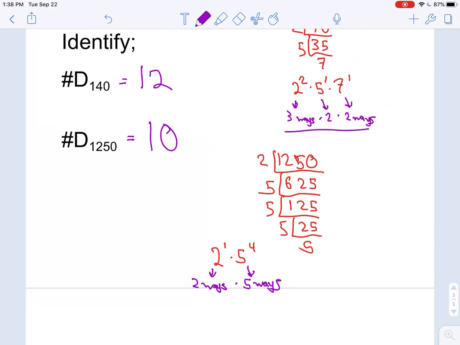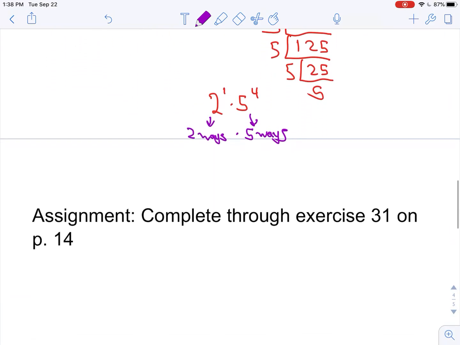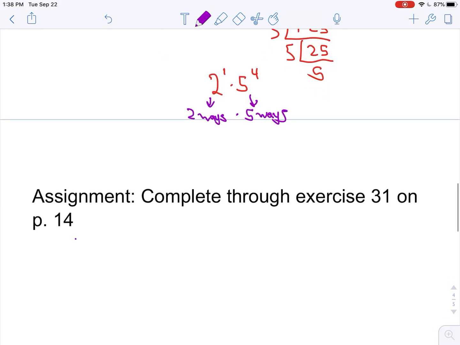Okay? So, I want you to complete through exercise 31 on page 14. Not a terribly lengthy assignment today, it's just 3 exercises, but you'll see 29 is rather involved, but it's 40 points. Those are 40 relatively easy points, though, if you're following the directions. There's a couple of exemplars in that problem, so it should go pretty easily for you.